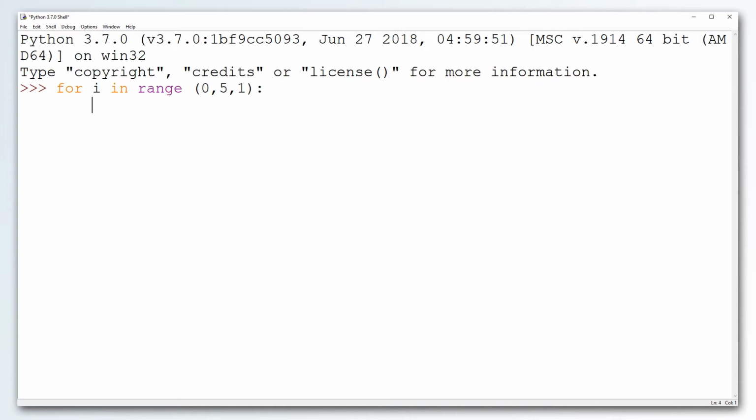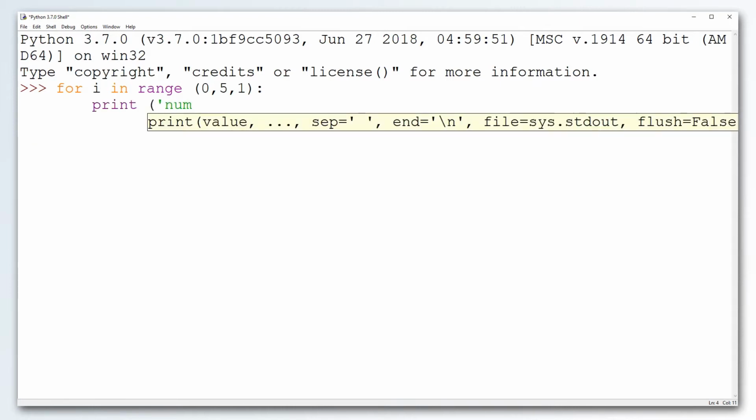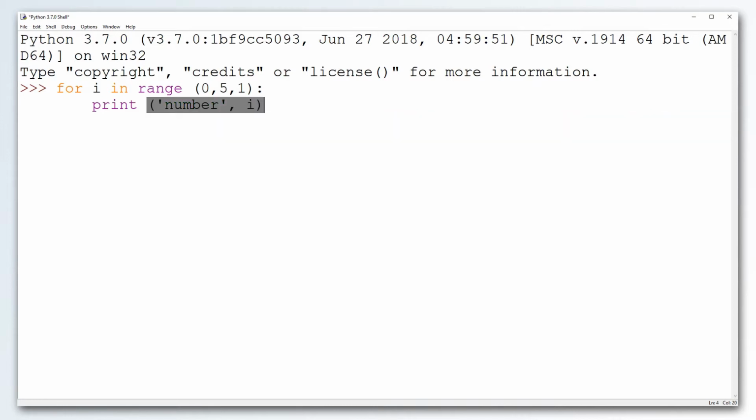In this sample case, that block consists of one line of code, notice that it is indented, that prints the word number, then a space, and the value of I so that you can see the counting process unfold. It is important to note that every line below the for that is indented to the same level as the print or more is considered part of the loop.